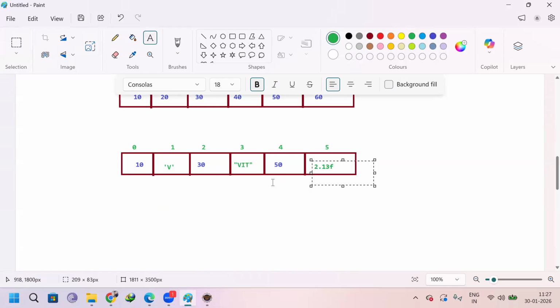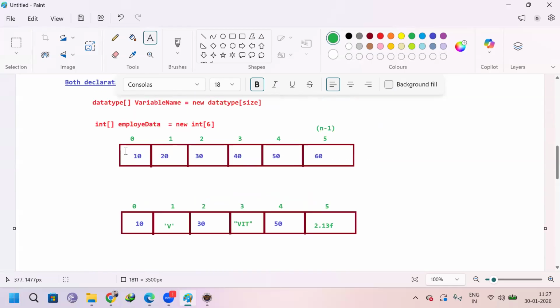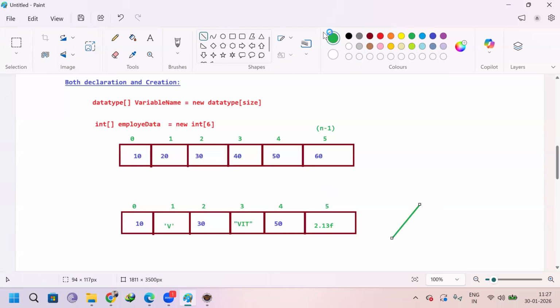Now tell me, these were all the same data type, int. What about this array? It is a mix of characters, integers, strings, and floats. Different data types in an array are not acceptable. You cannot do it like this. That is the biggest disadvantage of an array.